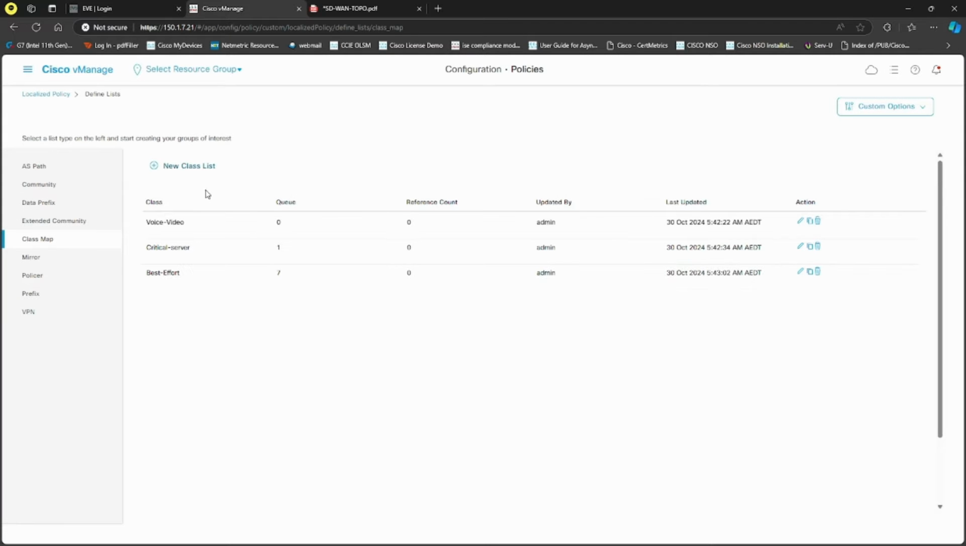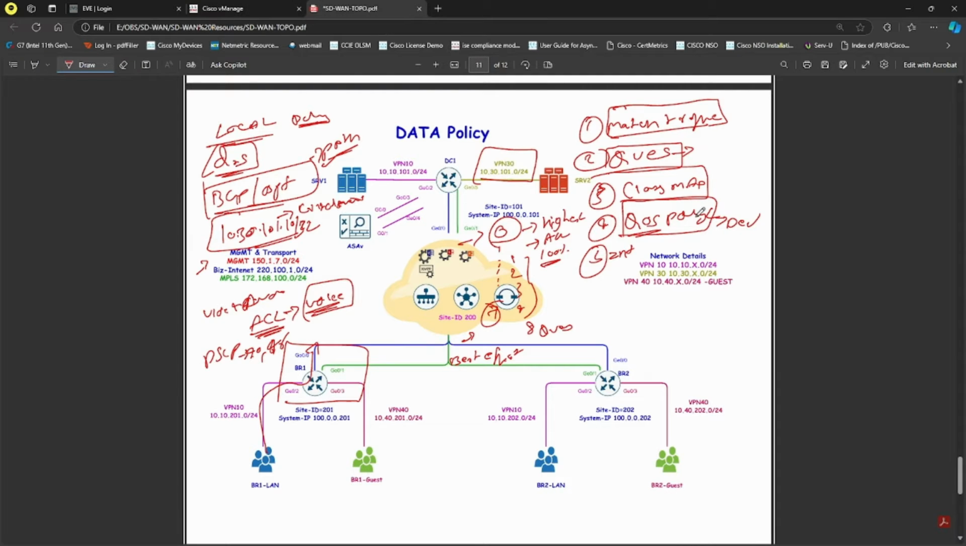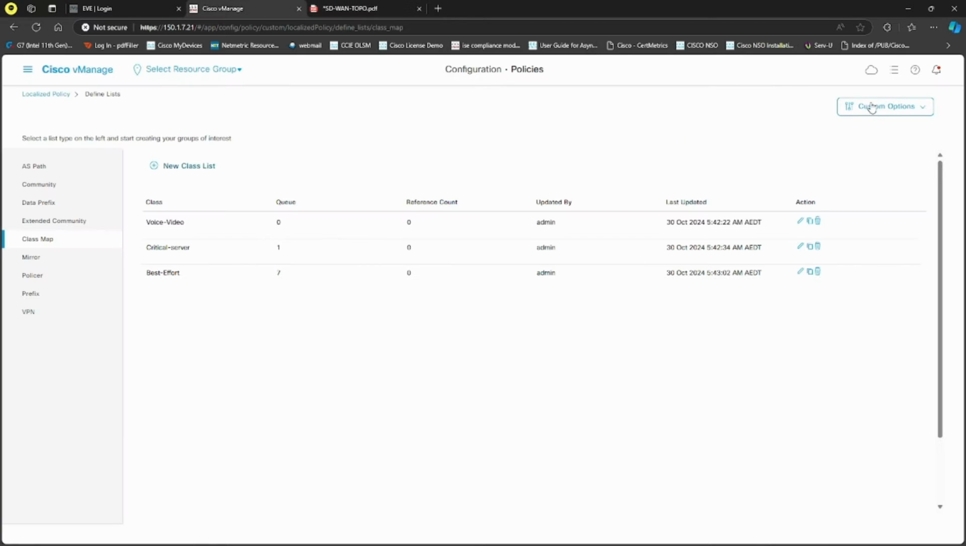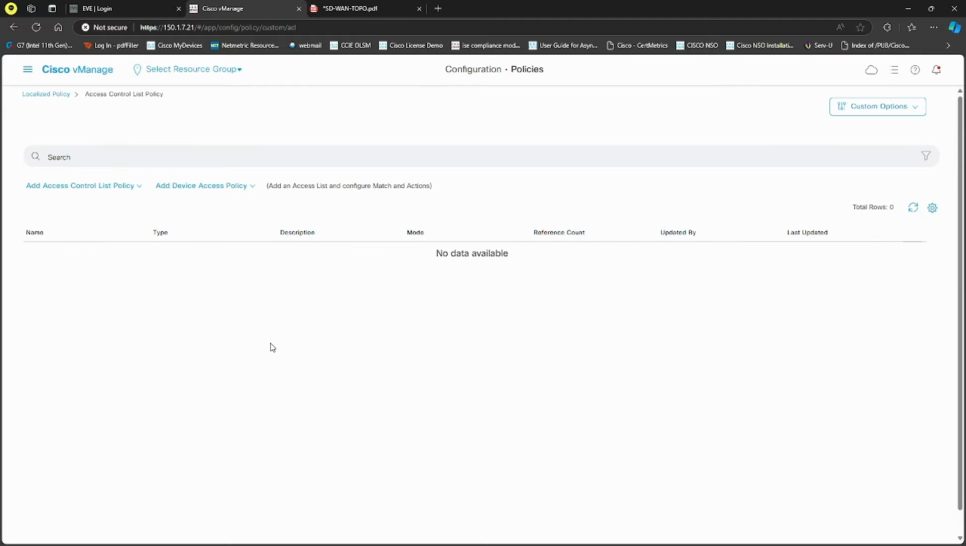So I've created 3 class maps. One is defining voice and video to Q0, critical server to 1, and best effort to 0. So 3 components are created. So queues are created, class map is created, and now we are defining the access list, matching the traffic. So let's go to the access control list.